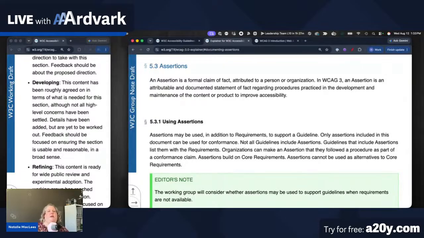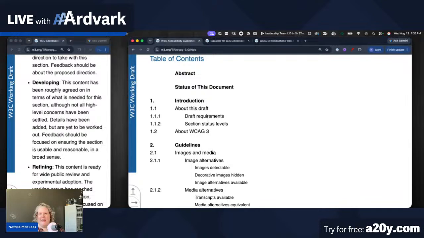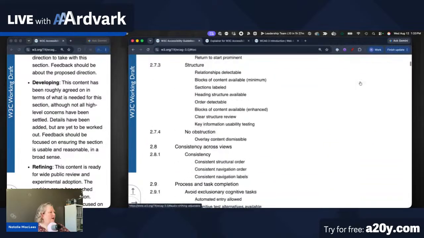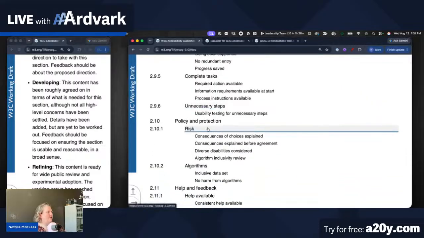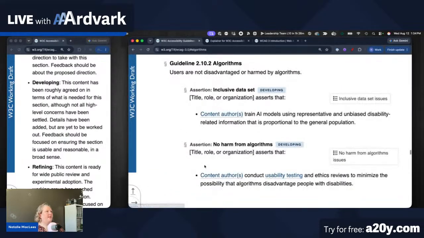We're going to see some examples, because there are some really interesting things in the assertions, and we're going to take a look at some of those. All right, this is the most fun part. We're going to go back over here so we can go to these assertions. So inclusive data set is where? I need section 2.10. Sorry, I've got to scroll down to 10.2. Algorithms. Yes, so this is very interesting.